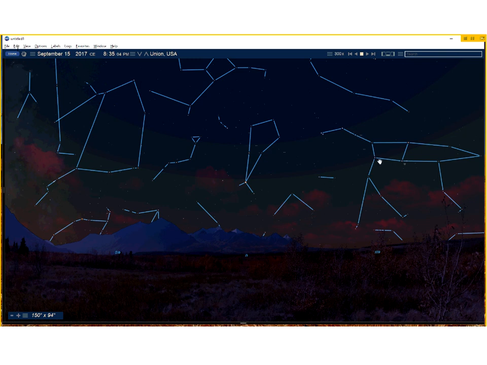And look, now you can really see the Big Dipper, or the Great Bear. It's more than just the Dipper that we normally take a look at. It really does trace out a Great Bear there.